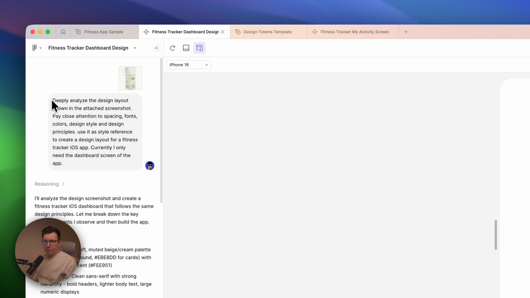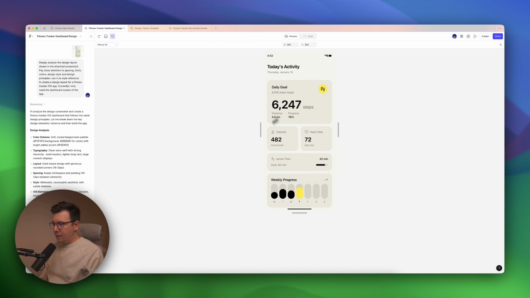It was: deeply analyze the design layout shown in the attached screenshot. So this is a screenshot as a reference point. Pay close attention to spacing, fonts, colors, design style, and design principles. Use it as a style reference to create a design layout for a fitness tracker iOS app. Currently, I need the dashboard screen of the app. So this was the prompt, and this is what I got.